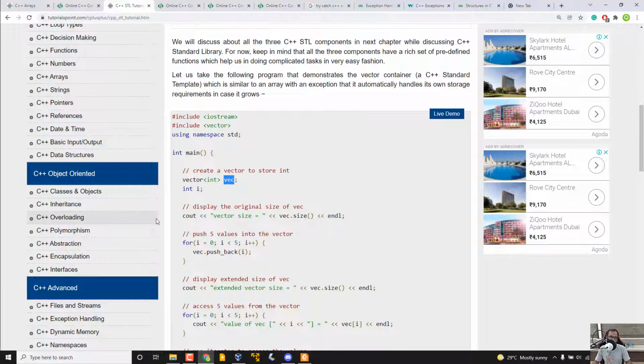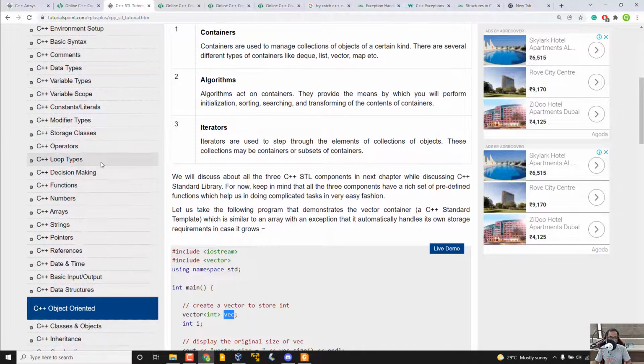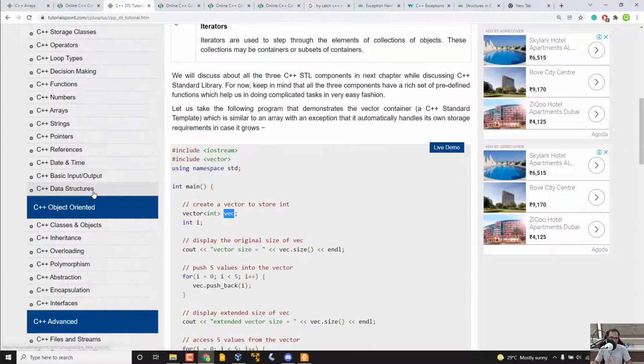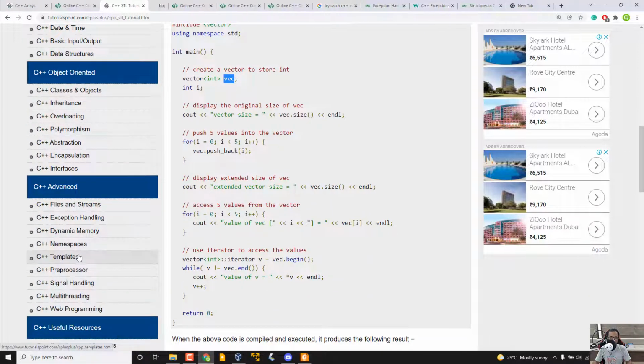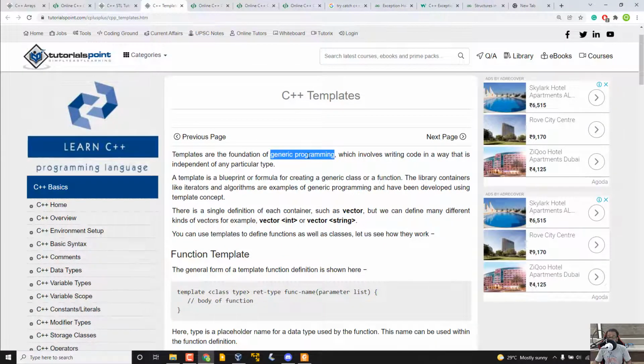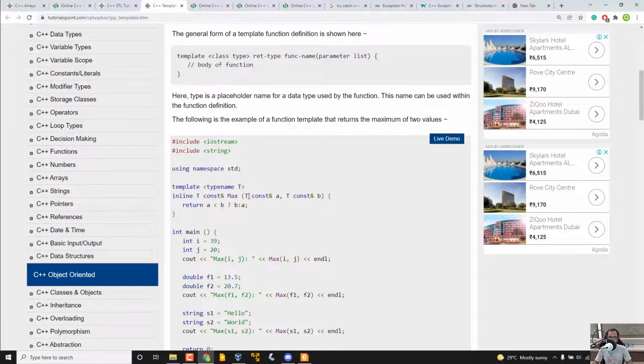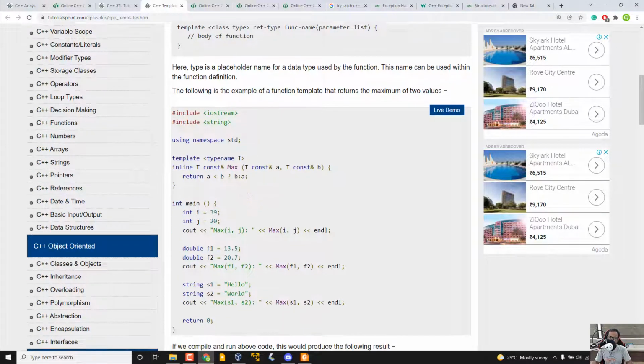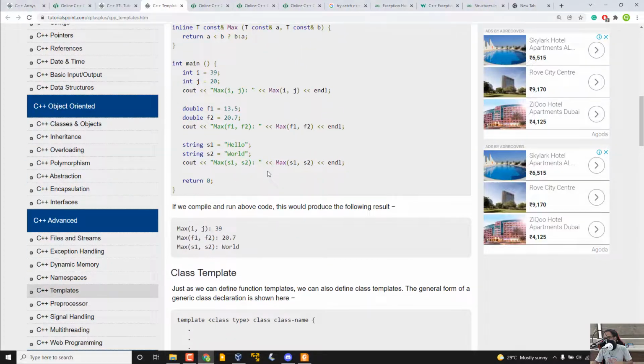In order to make our functions or classes generic, we have a thing called templates. I'm not sure if you have worked with templates. This is for generic programming. It's a very powerful thing, and most companies use templates because they need a generic programming environment. Using templates, we create generic functions to which we can provide any kind of data type.